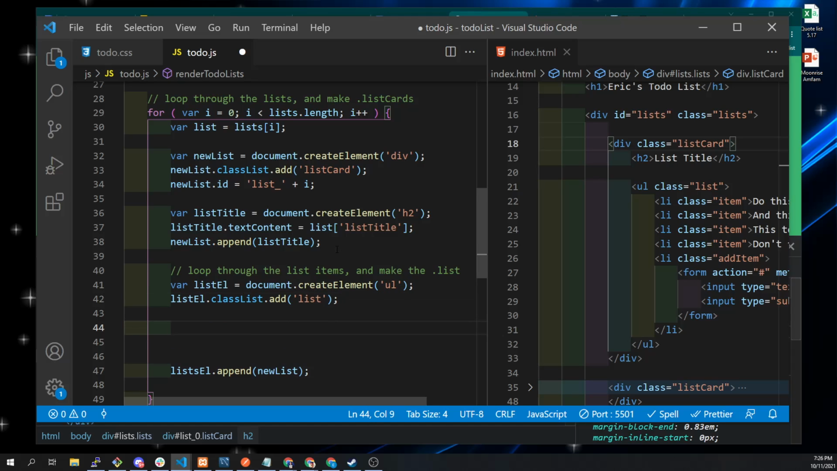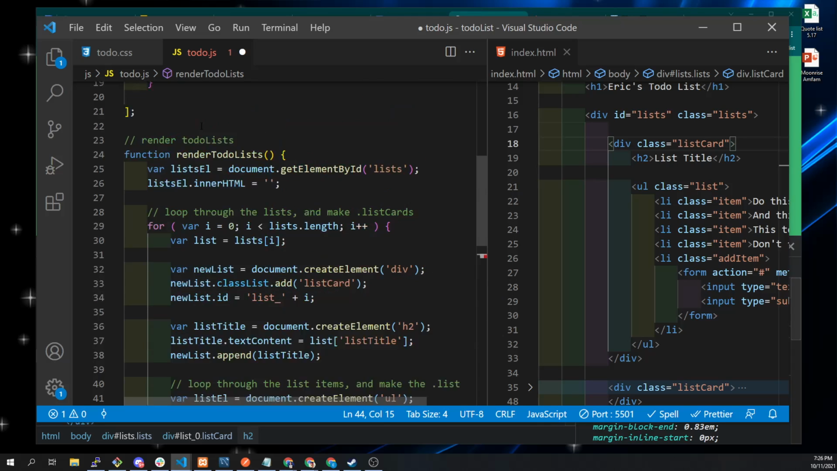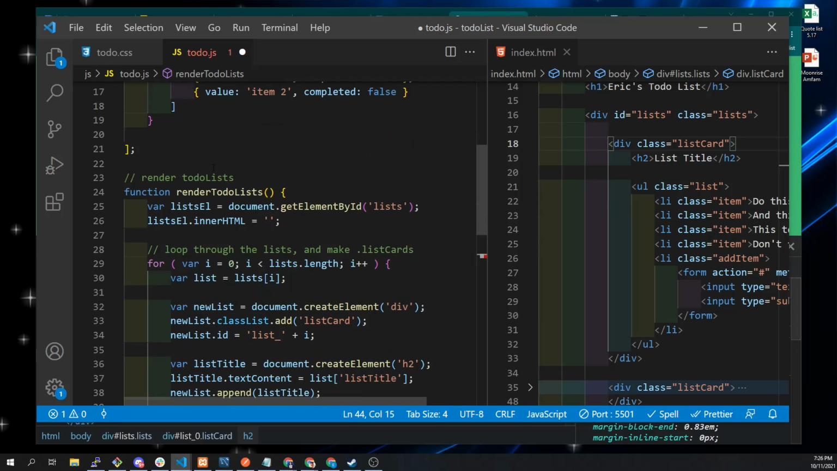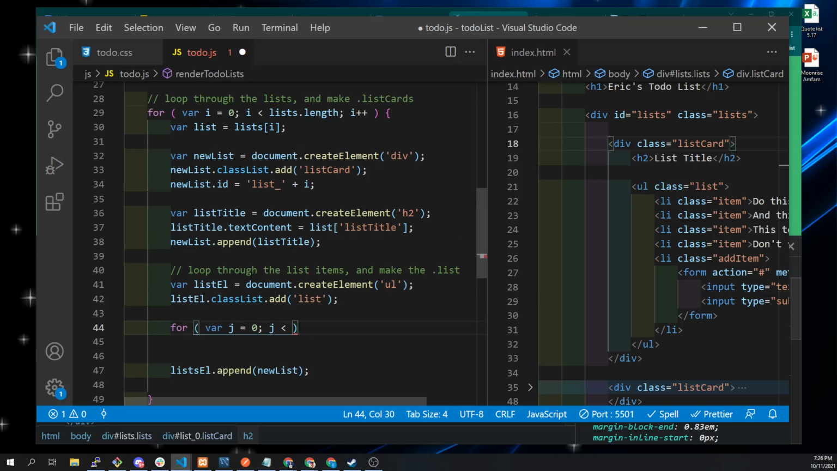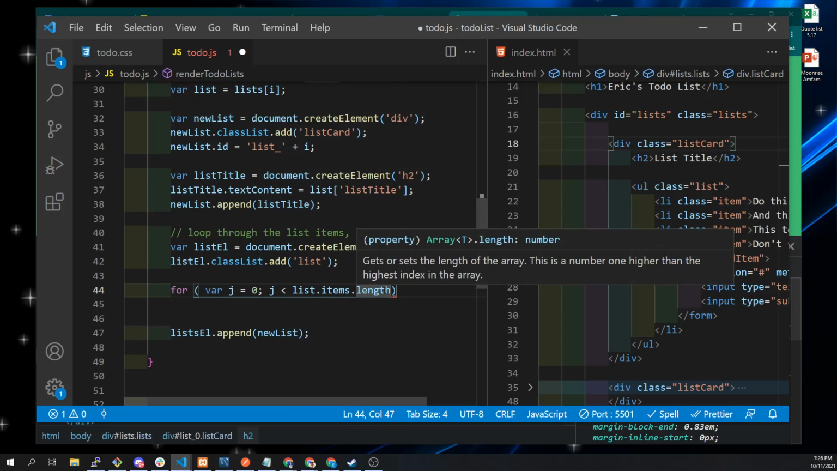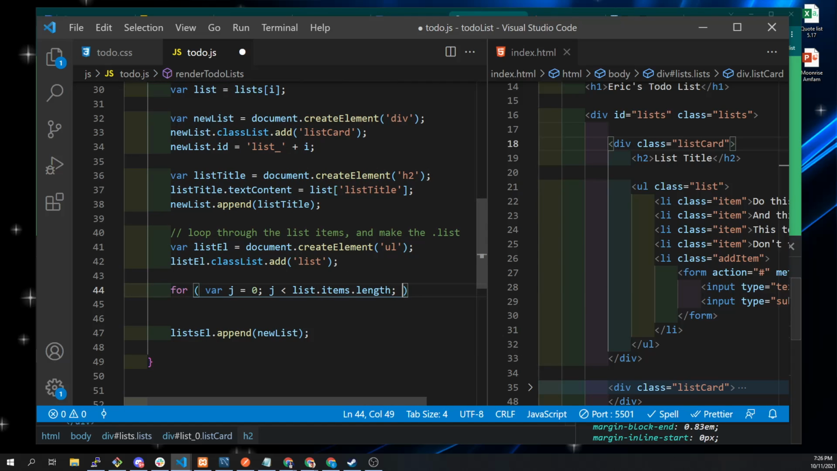All right, and then what we want to do is for, right? So we're going to make a second loop here, and that's the items element. So for var j equals 0, j is less than list dot items dot length, right? Because list is our variable where we're grabbing lists i. So when we're in this loop, I'm going to grab a copy of this, and I'm going to say, hey, now let's loop through each item on this list. Okay, and then I'll simply say j plus plus, and then this is going to do the exact same thing.